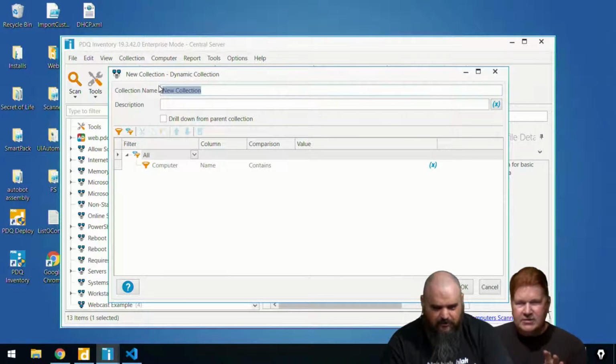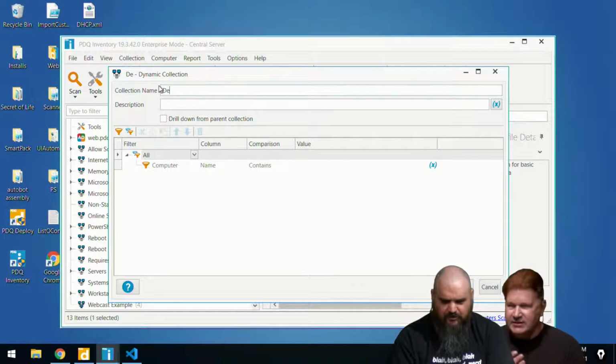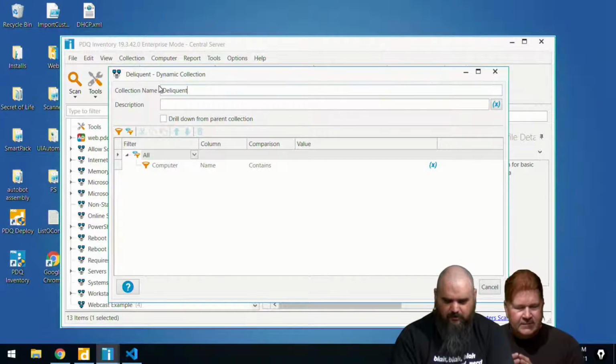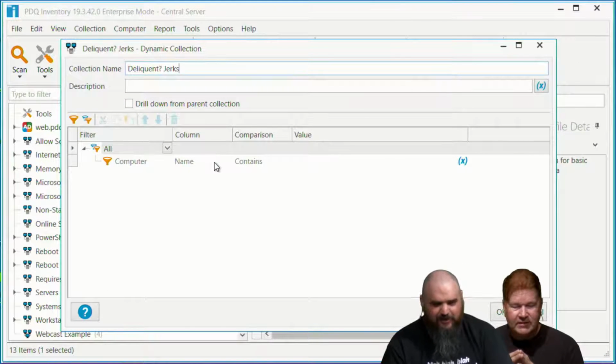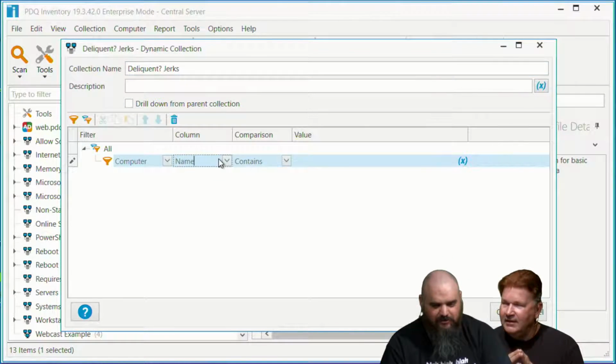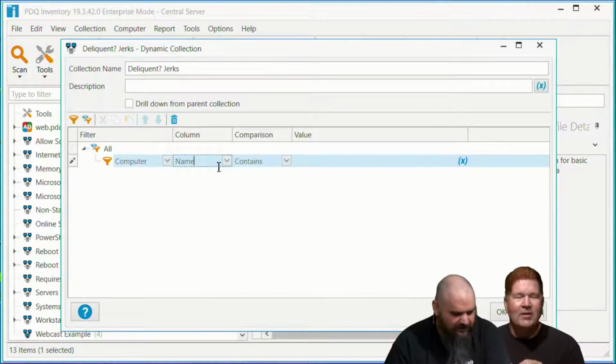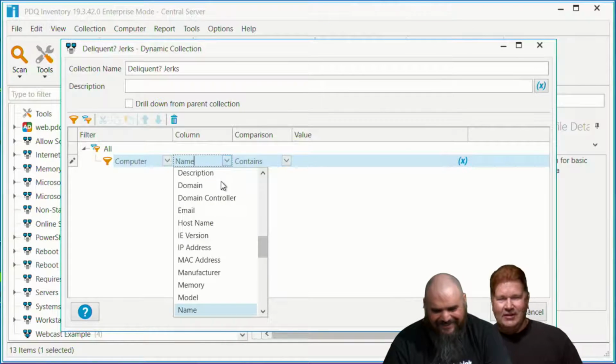So we're going to build a collection so that we can pull machines that have not had a successful scan within 14 days. Is that delinquent jerks? I have no idea if that's the spelling. There is no way that I could spell it. I'd have to go look it up.